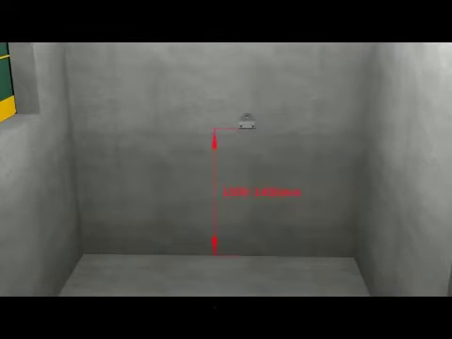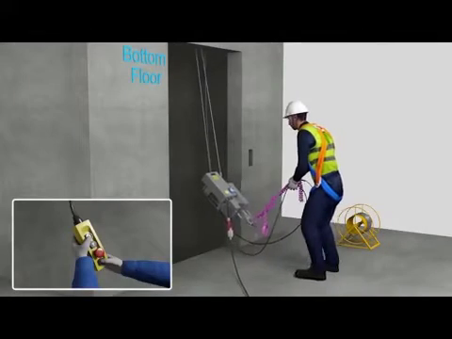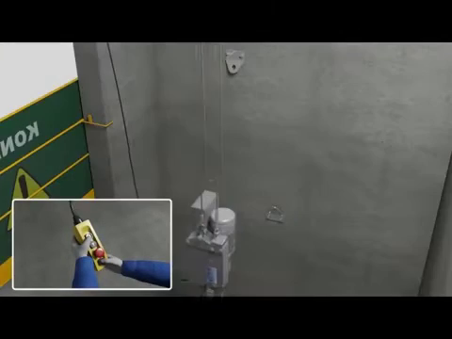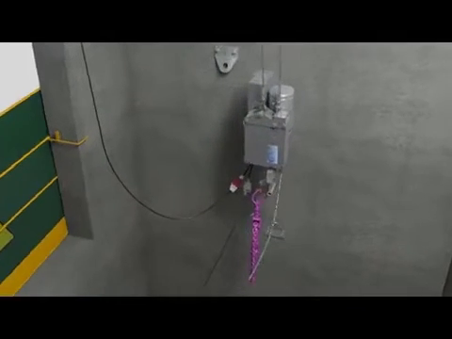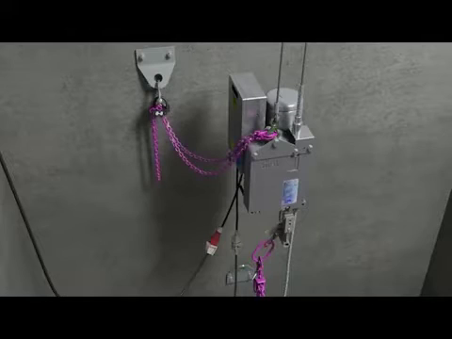Install the hoist test bracket on the lift well wall at a height of 1000 to 1400 millimeters from the pit floor. Drive and move the man riding hoist into shaft. Secondary protection must be done before the test.